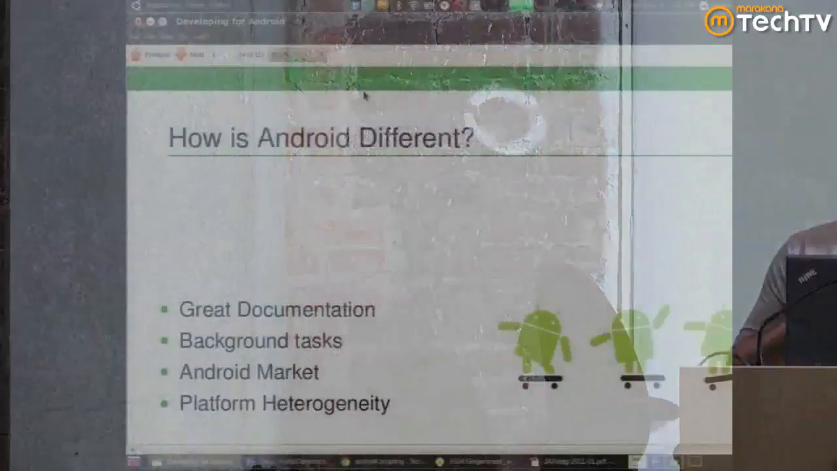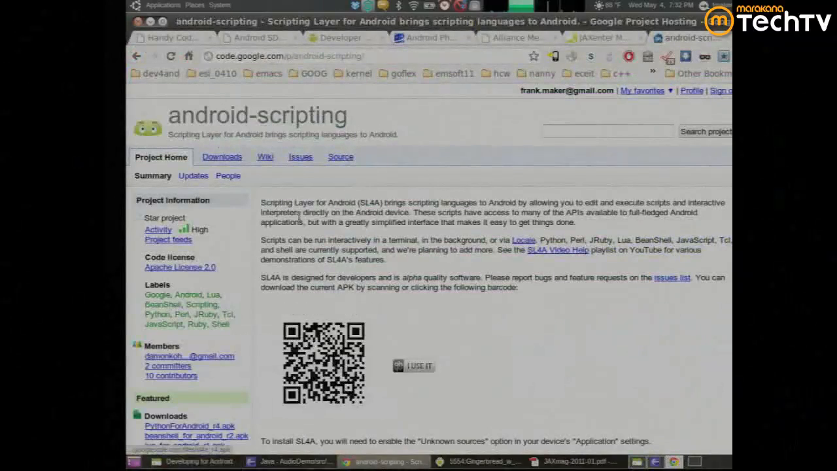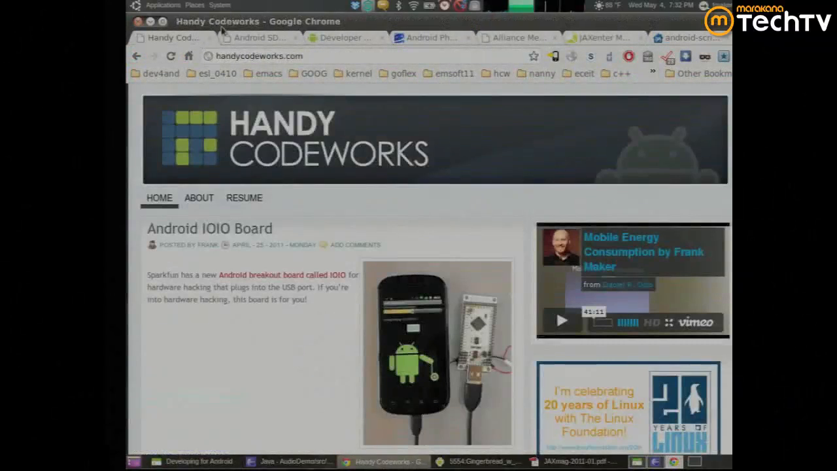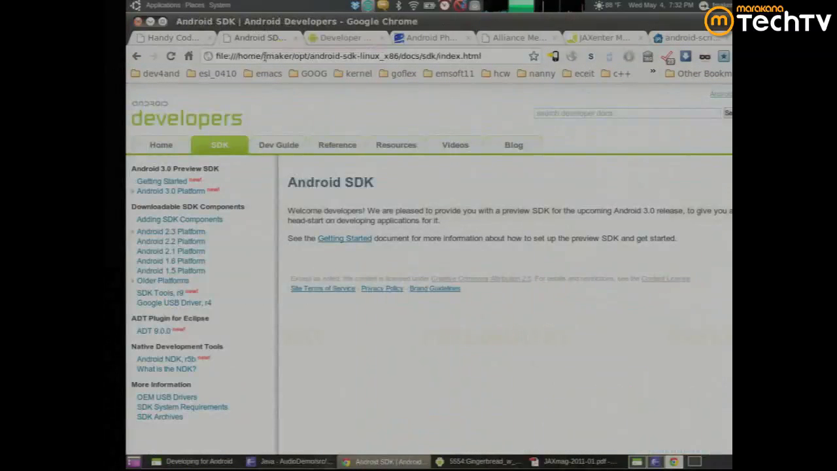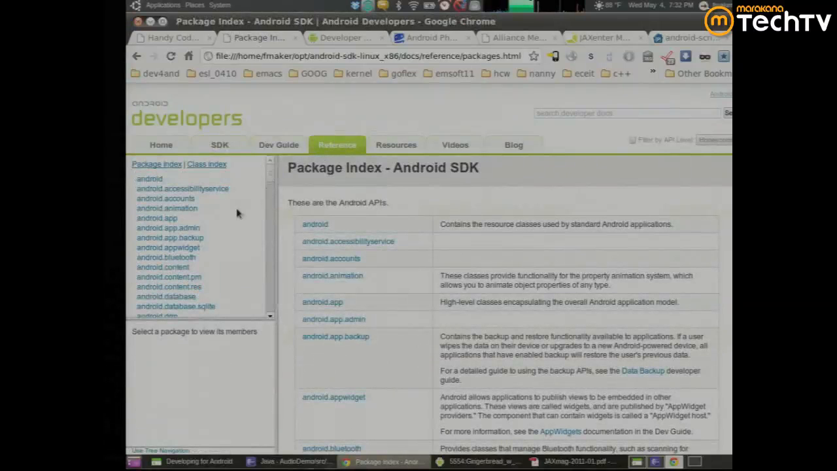So briefly, I'm going to talk a little bit about how Android is different from the other platforms. One of the biggest differences, in my opinion, is the great documentation for developers. So let me just give you an example here. When you're a developer, the API reference is definitely your best friend.